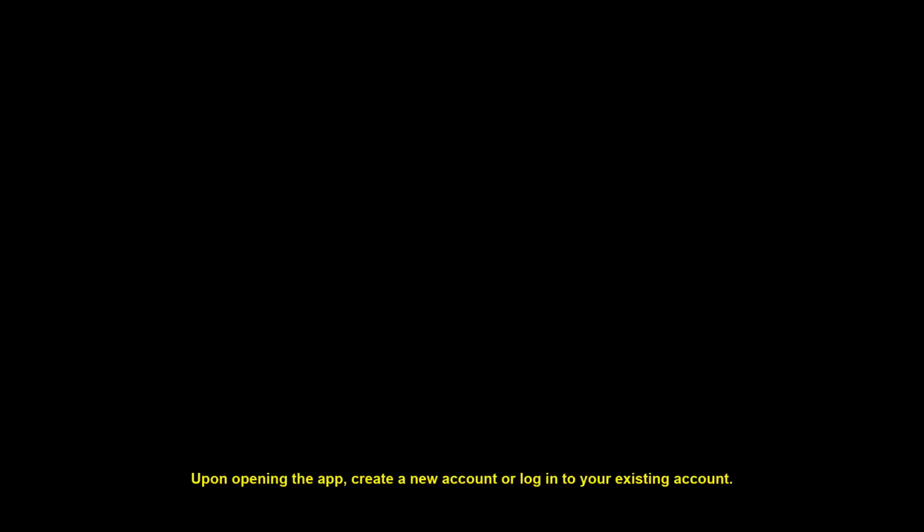Upon opening the app, create a new account or log in to your existing account. Follow the setup guidance provided in the app to configure your Wi-Fi settings. Once connected, navigate to the Device Management section to find your smart plug. Select your smart plug and then access the energy report features to monitor usage. Enjoy using the TP-Link Tapo app to manage your smart plug efficiently.